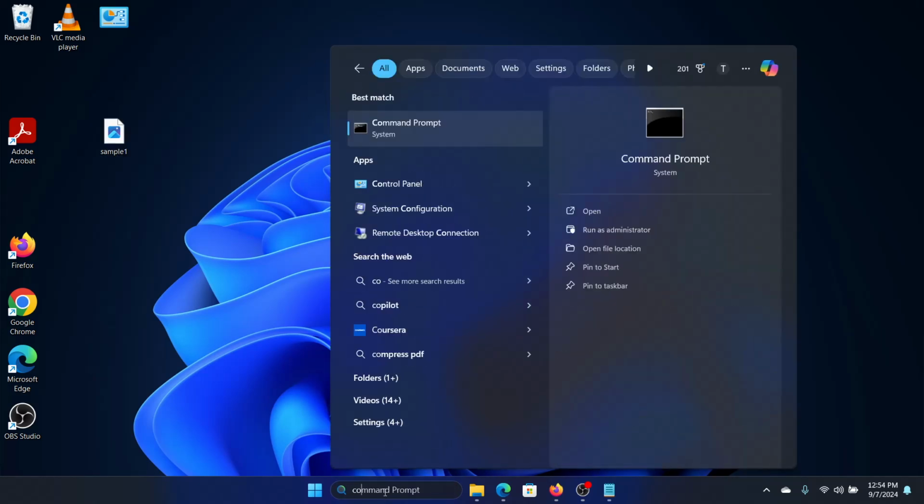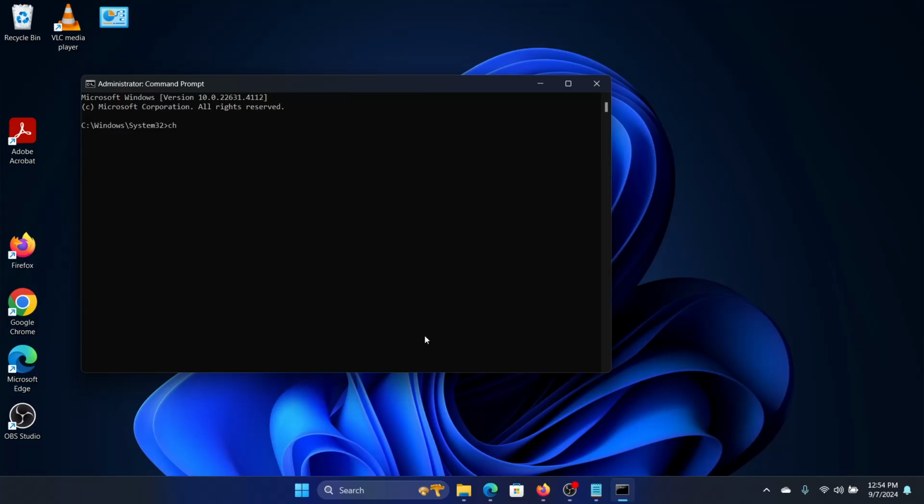So we will go to the command prompt, right click on this and click on run as administrator. Enter the command chkdsk space /f space /r and press enter. Then we will press Y and we'll press enter and wait for the scan to run.